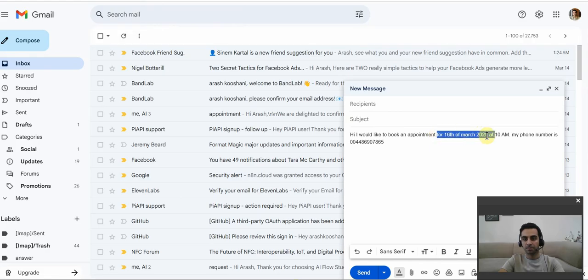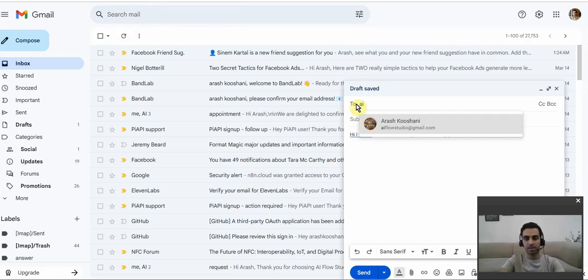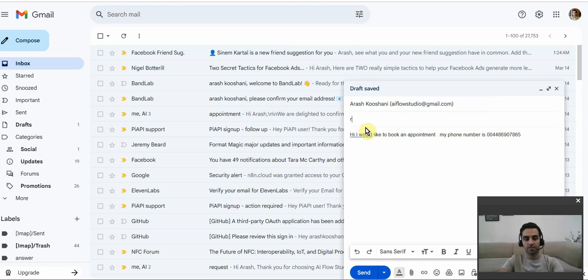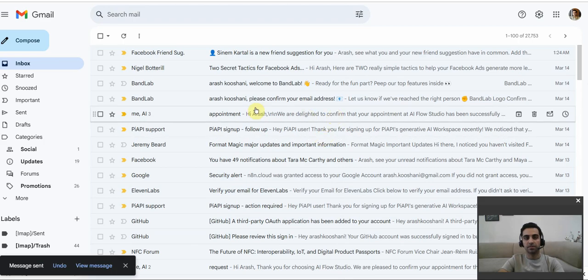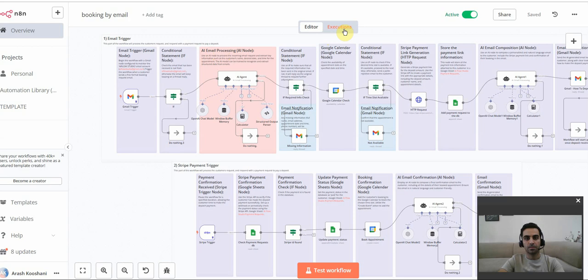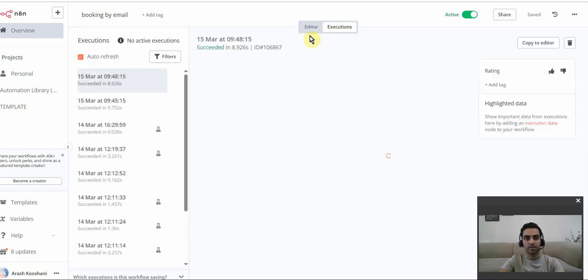First, let's check what happens if the data is not enough. Let's see what happens in this scenario. I'm going to send this email to AI Flow Studio. Now let's see if the workflow triggers and what happens.